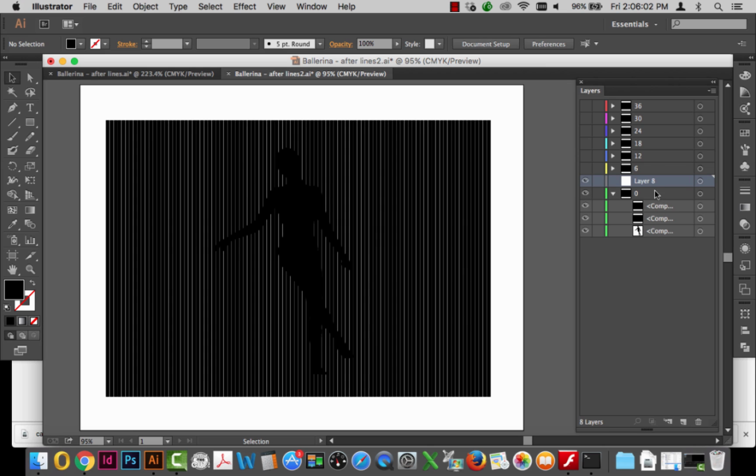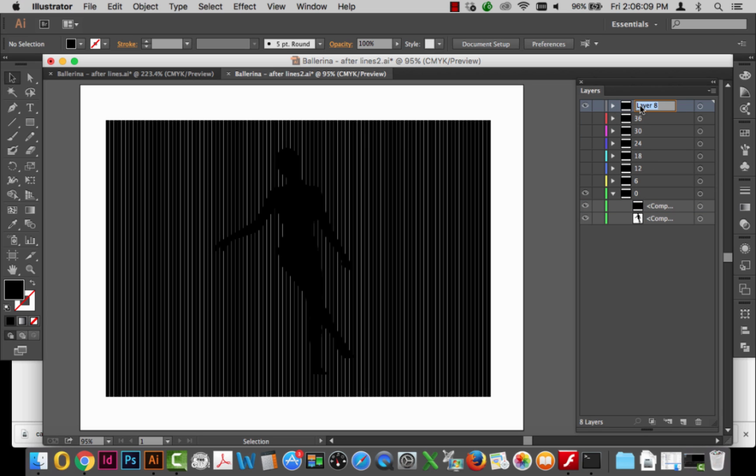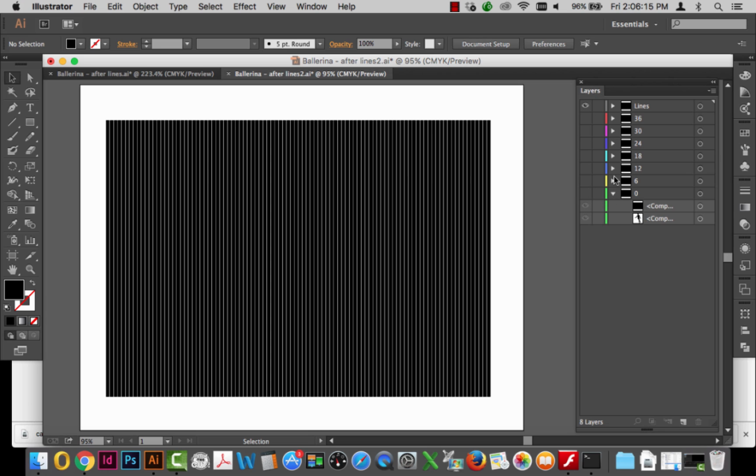Create a new layer. Bring it all the way to the top. And drag that compound path to that layer. And I'm going to call that layer lines. Okay, so that layer is really important because that's the one I'm going to print out. Let's turn it off so you can see it. It's just a plain old layer with lines.